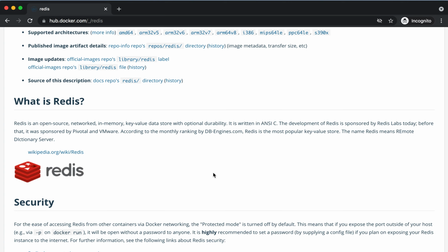So what basically is Redis? Since you came to this video, you are already aware of what Redis is. Redis is an open source, in-memory network key value data store, and it is written in ANSI C. Redis stands for Remote Dictionary Server. They took the first two letters of each word and joined them to create the name Redis. Okay, so this is all about Redis.